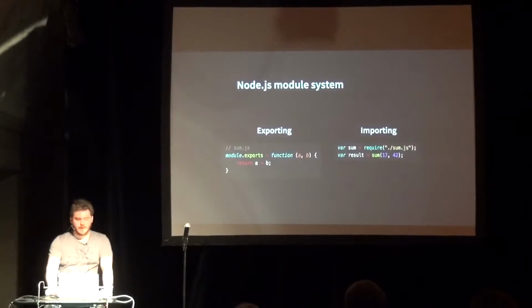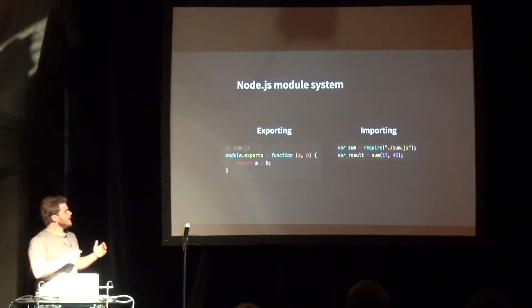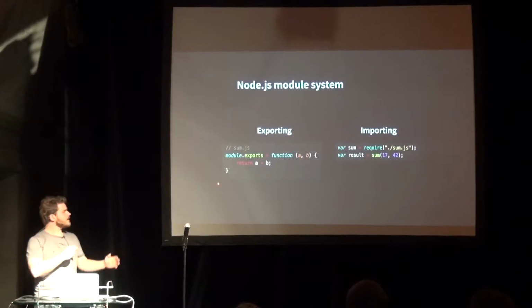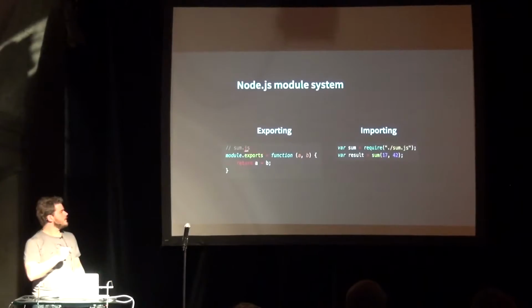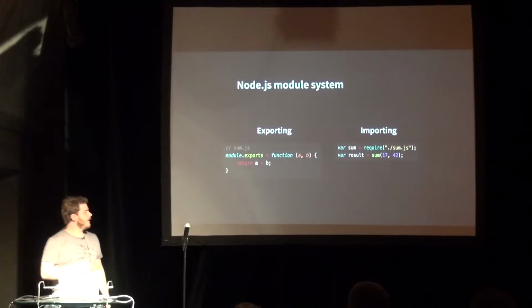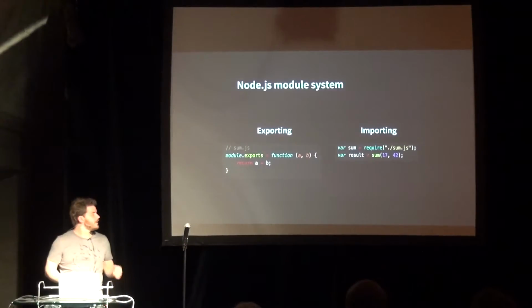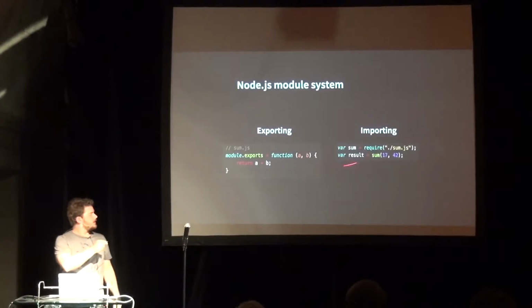And the module system more or less looks like this. And again, you see the two parts, the exporting part and the importing part. In the exporting part, we are just assigning a function to this module.exports variable. And over here, we're requiring or importing the variable, and then we can use this function here. Okay?